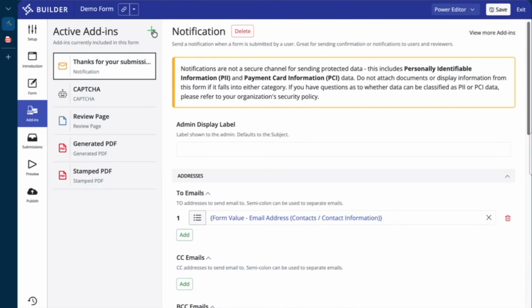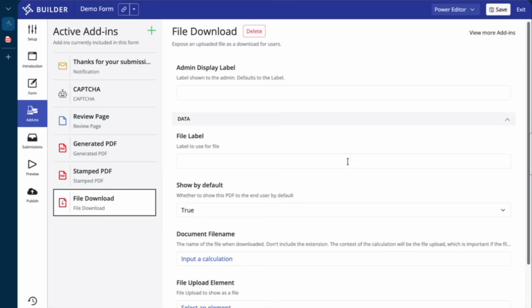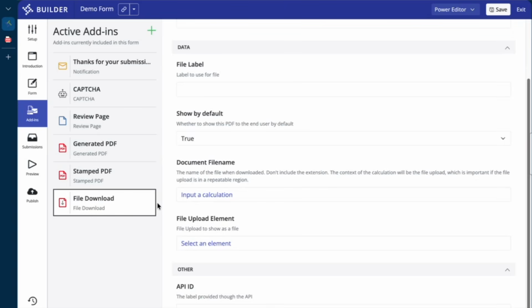Perfect. Moving on to the next add-in here, we have a file download. So this is if I would want some sort of file to be uploaded on our end and made available for download within the solution. It's kind of similar to the generated PDF and the stamped PDF, where Engagement Builder is making the file available, but you would likely have another process, whether that be an email notification or a part of the form submitted successfully pop up or anything like that, that actually makes that available at some location.